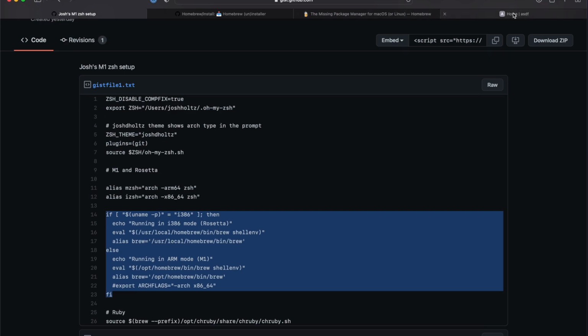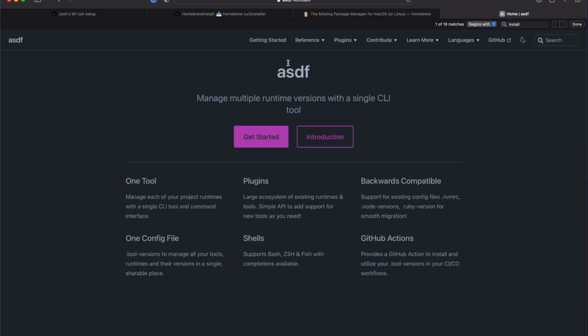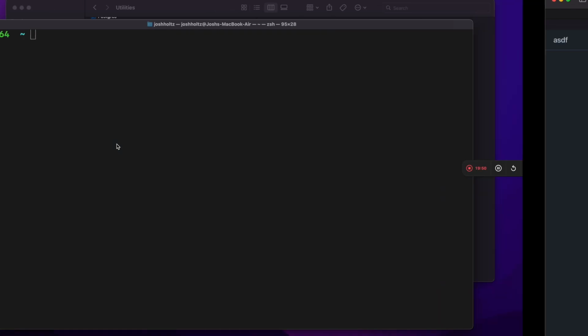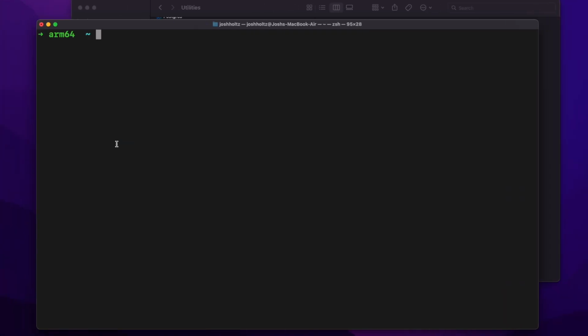So now we're gonna talk about version managing for Ruby, Python, and other things. So the tool that we're going to use now for this is asdf. Manage multiple runtime versions within a single CLI tool. Perfect. We're gonna do it for Ruby. They can do it for Python, Elixir. I don't actually know what they all have. We can look into it.